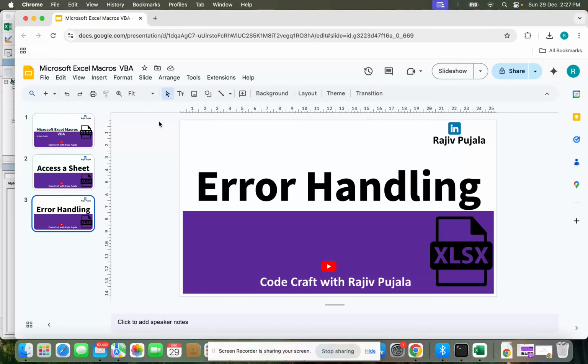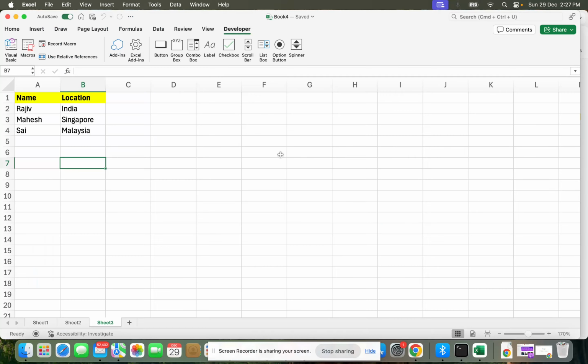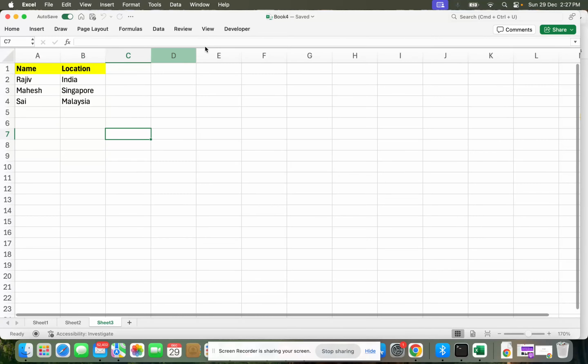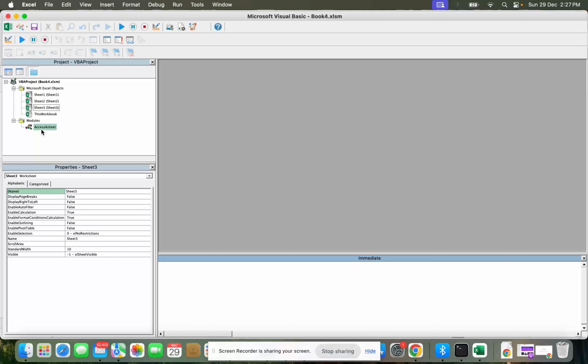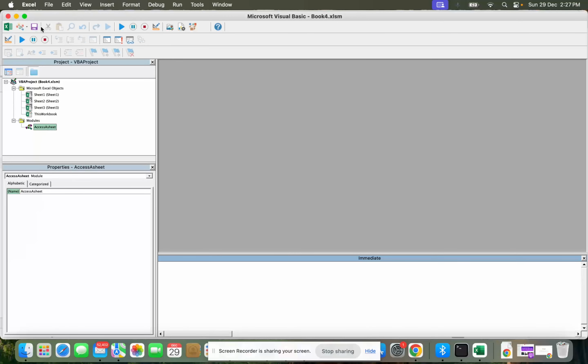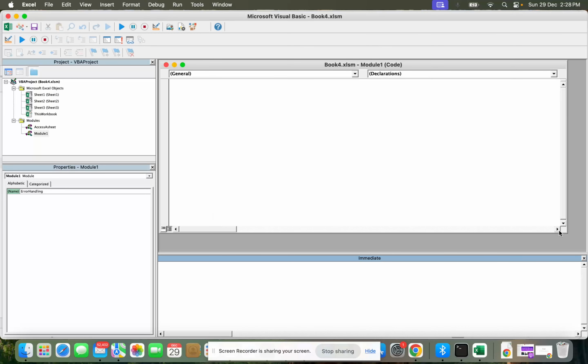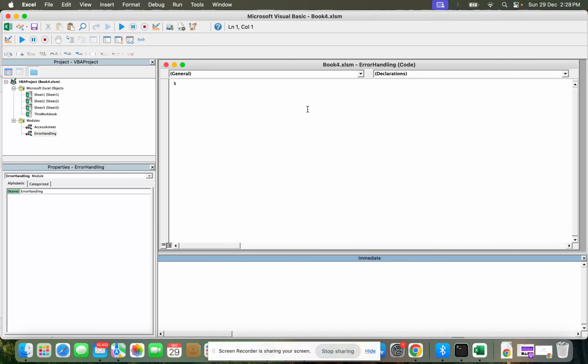Let's go back into our Excel sheet, and here we don't have a Sheet4, and I'm going to write a function to access Sheet4. So click on the Developer tab and click on Visual Basic. I would like to insert a module, so click here, insert a new module. I would like to do error handling. I'm naming it over here, you can see. Okay, so Sub, I would like to click Sub ErrorHandling. Okay, so let's declare a variable: Dim ws As Worksheet.